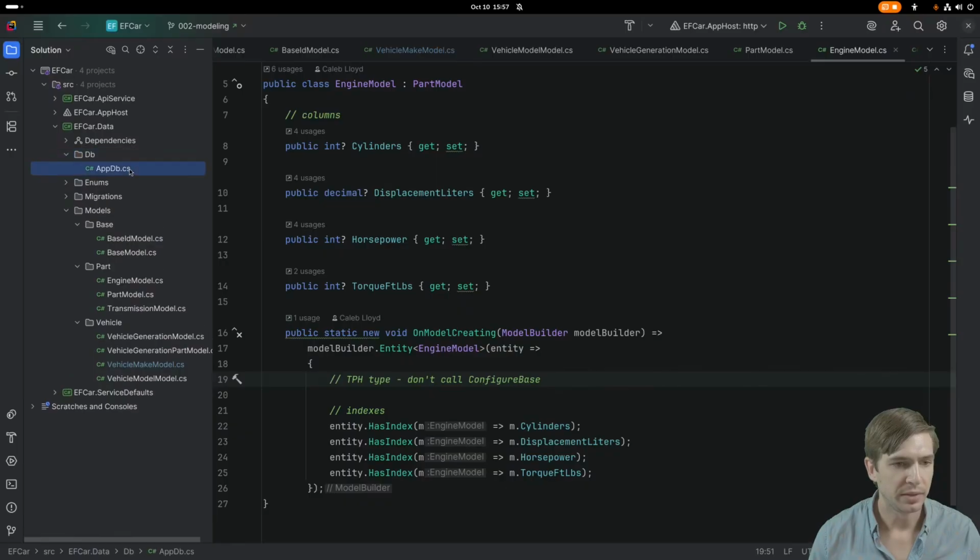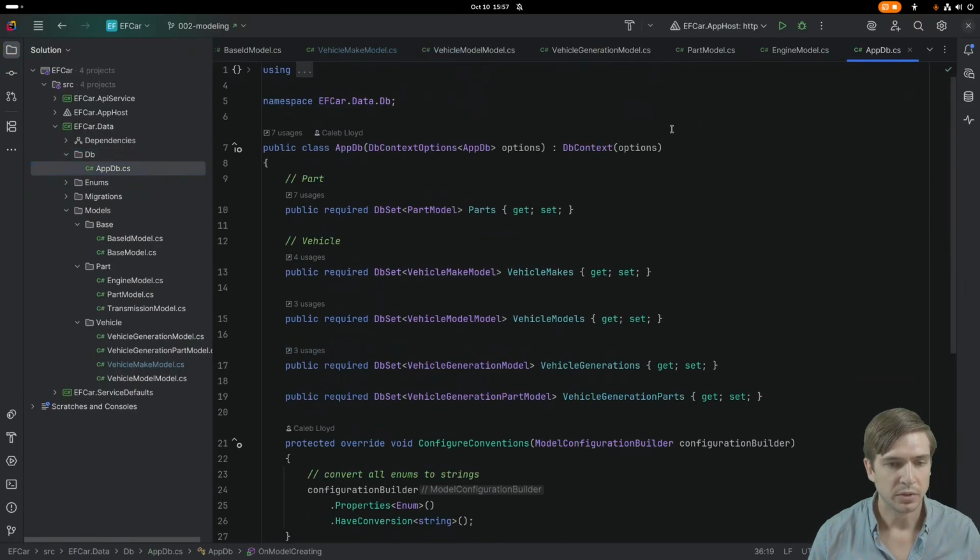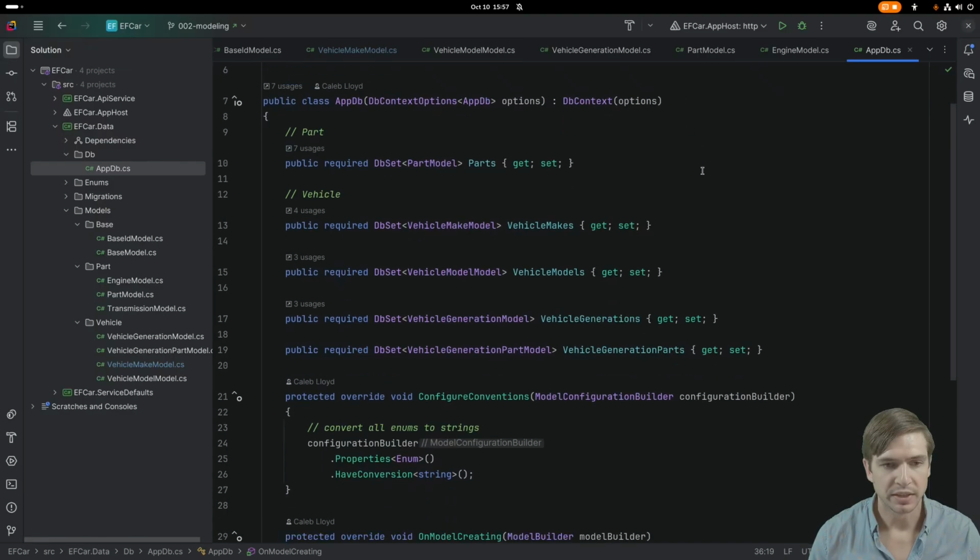Next, let's look at the database context. I like to organize my database context, again, with comments. So I like to put comments of subdirectories of models. So I've got part here. And as you can see, I only put my root type for my hierarchy here, and that's going to be parts. The reason I only put a DB set for parts is because I like looking at DB sets in my DB context that map to tables. So this will create a parts table.